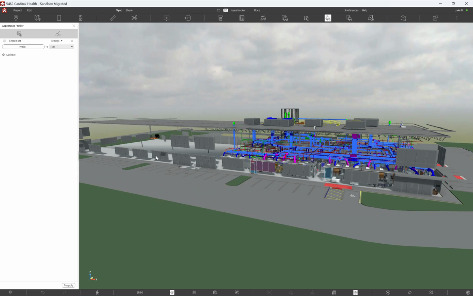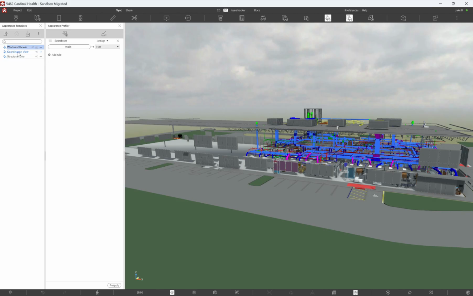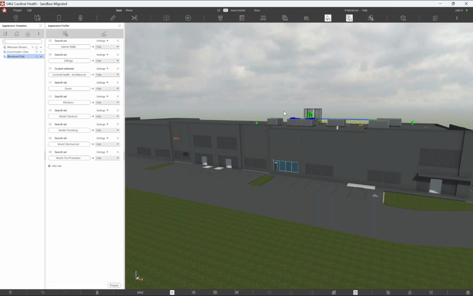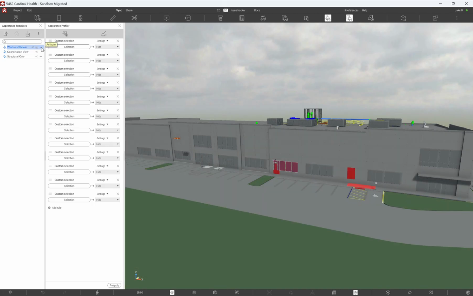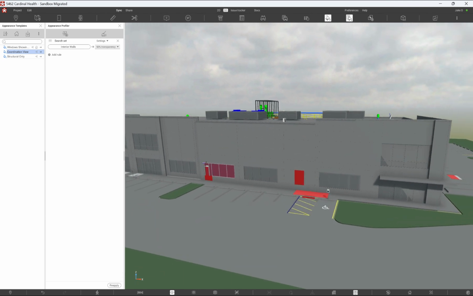All the walls are hidden, and you can save this as an appearance template right here. And once those templates are saved, you can view them all in here. So you see here we have structural only. Here we have it with windows displayed, and I believe on the interior, let's just go in and check.